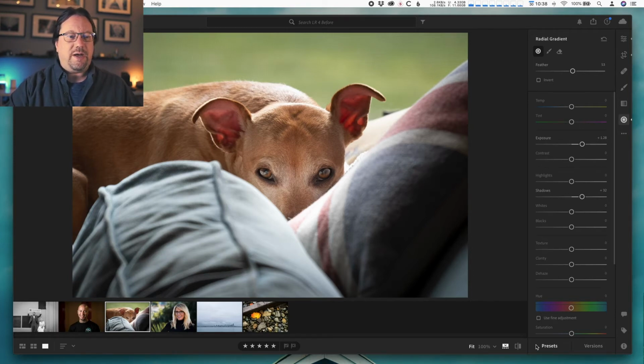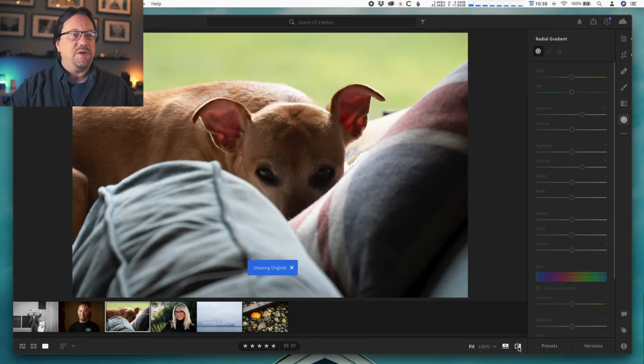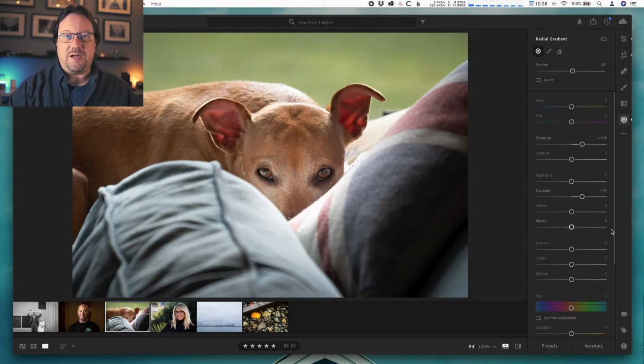So I did a quick edit on that. Here's before. Look at how his face is so dark. Here's after. You can see his face lots better. This tool is so cool for this kind of stuff, especially faces, round things, flowers.